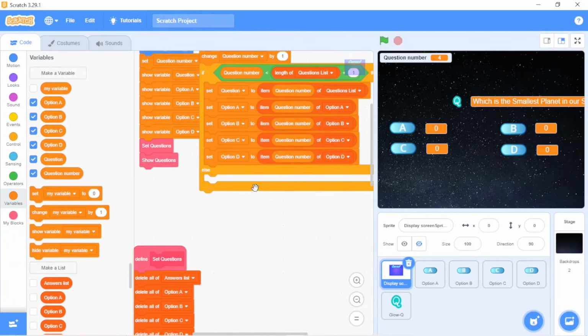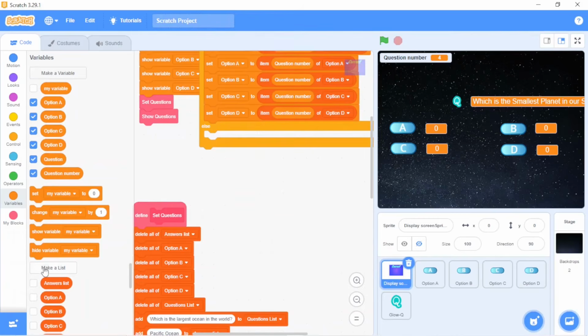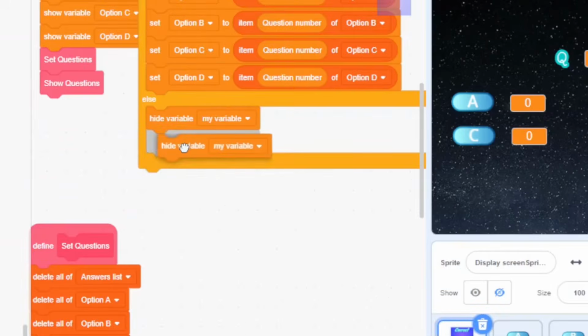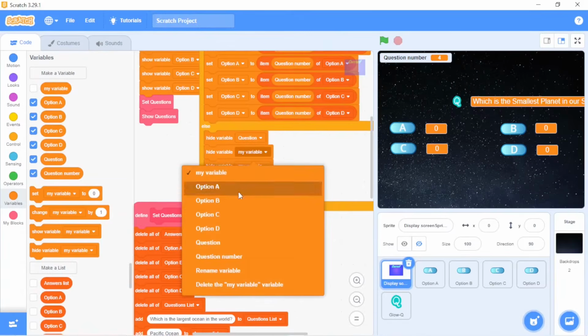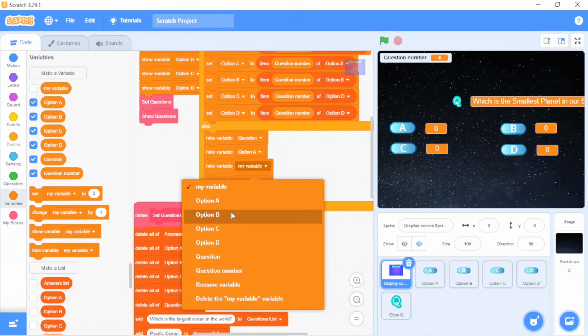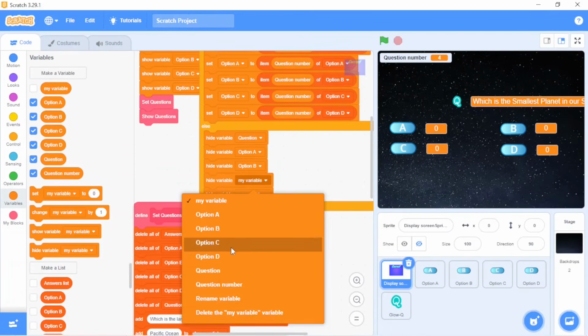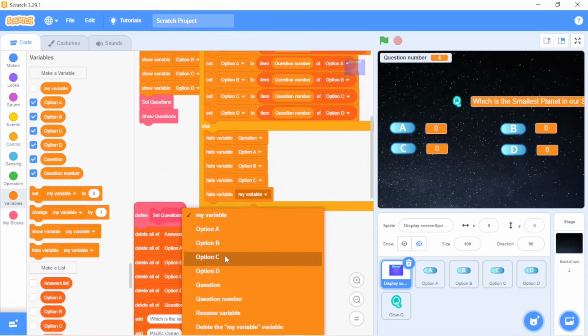Okay. Now, else, if it is not less than, then what would happen? All my variables should be hidden. For that, I'm going to use the hide block, and that would be the same 5 times. First one is the question, and then option A, option B, option C, and option D.